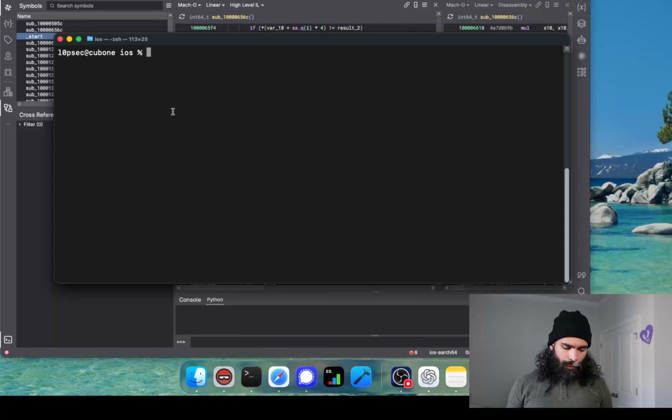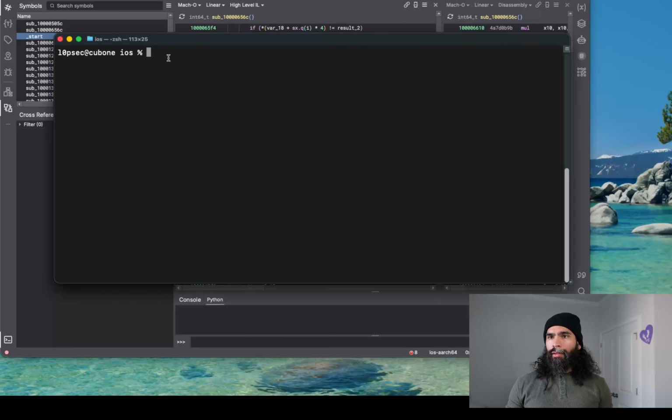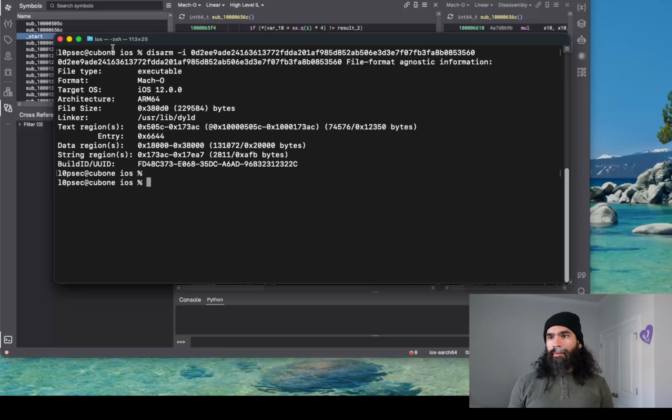So the first thing we're gonna do, make sure I have my notes here so I don't forget anything. If you just want to understand a little bit about this sample, you can do a disarm -I and pass in the file name. In this case, the file name is the hash. So again, older sample, still valuable to look at. We have this mach-O. The target OS is iOS 12. We're definitely way past that, but it's still ARM64, so we're good to go because ARM64 is beautiful. And so we have some information there about the file.